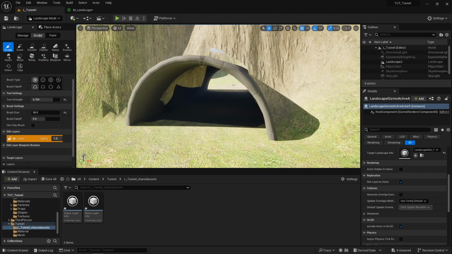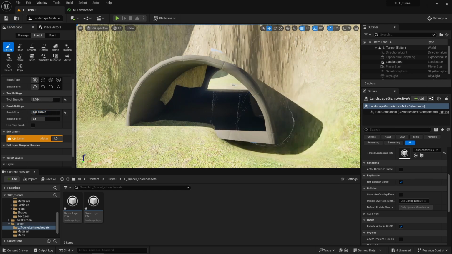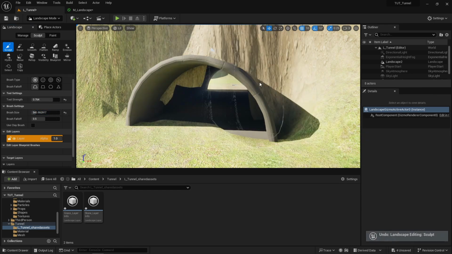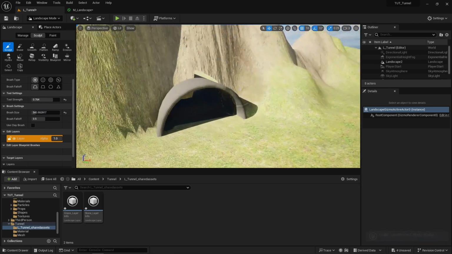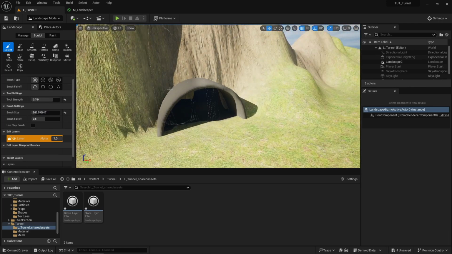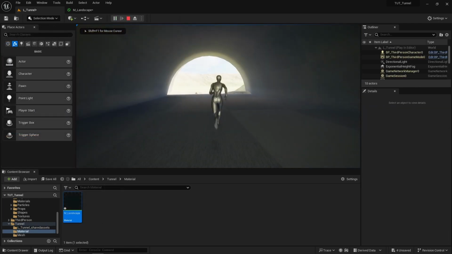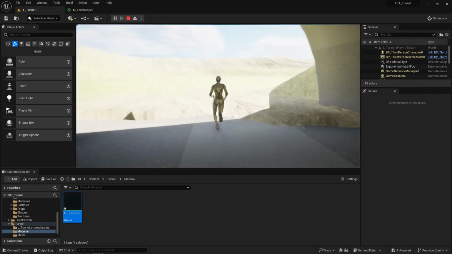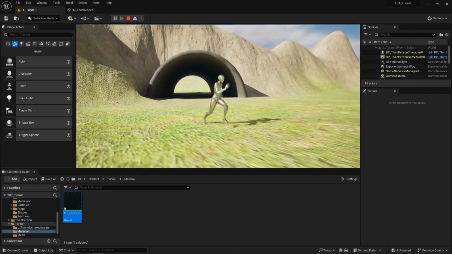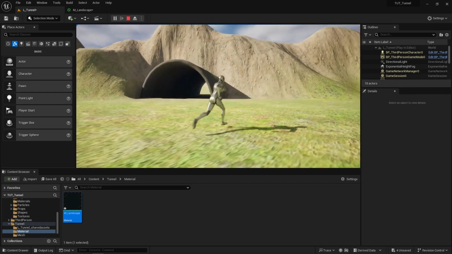But now that we have the area we want masked out, we can move our vertexes around in the landscape sculpt mode. I'll skip ahead to show you what this looks like after some time worked on it. And there we have it. It took me about 10 minutes to get this looking good, and you can see just how easy it is to actually add tunnels and stuff to our landscape, cut some holes in if you need a cave.